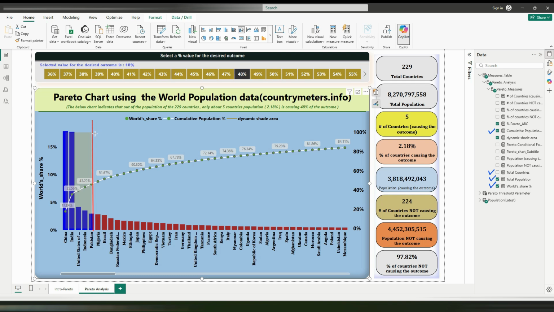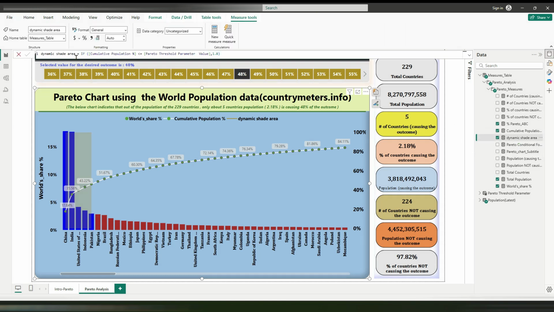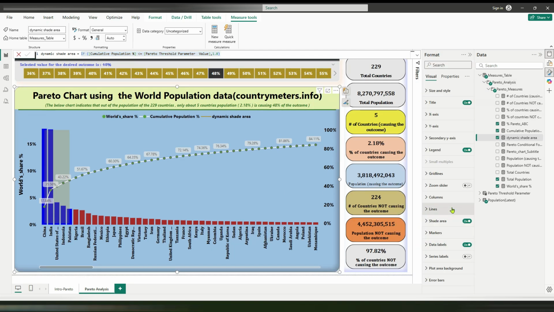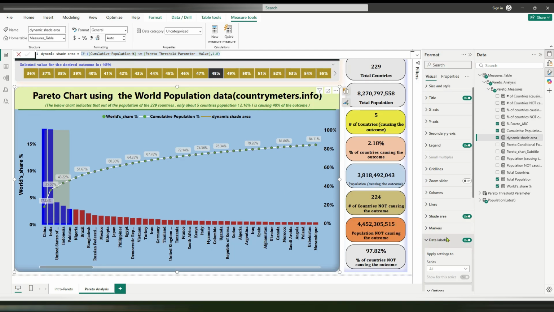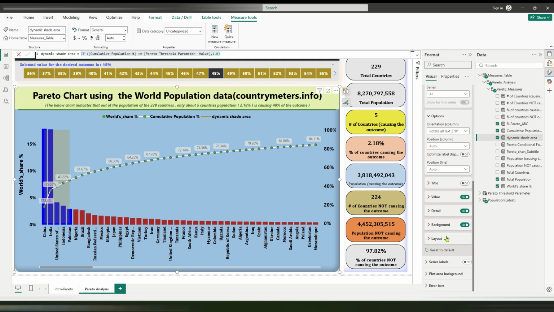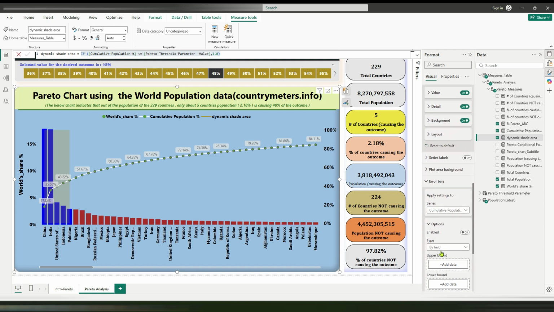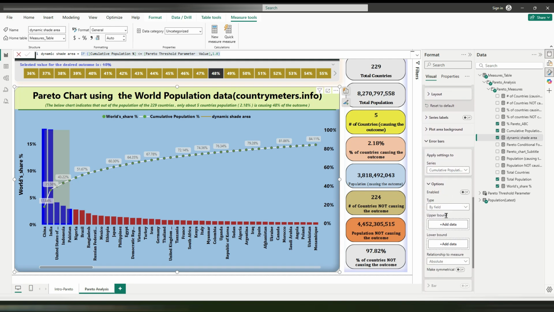And for the vertical line axis, if you remember, we have done that in Python. I didn't find any solution here, so I've done a kind of brute force. I have created a measure that says if cumulative population percentage is less than the Pareto threshold percentage, the value is 1, otherwise 0. I have disabled the data labels, because I don't want those data labels to show. I just wanted to show some kind of shade area. So that's the reason why I've added it.